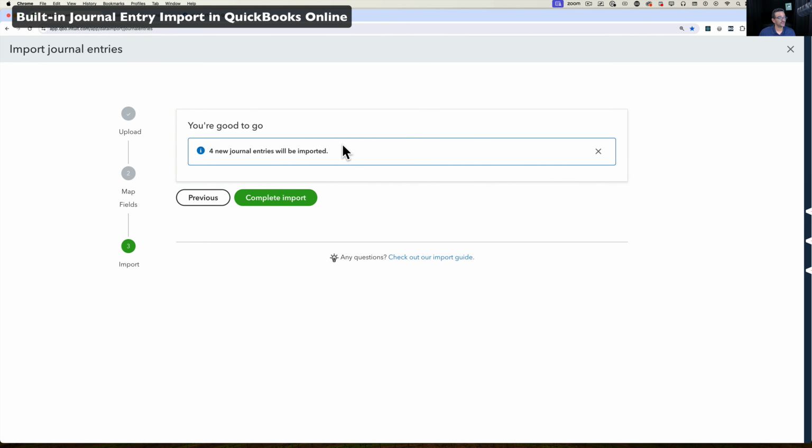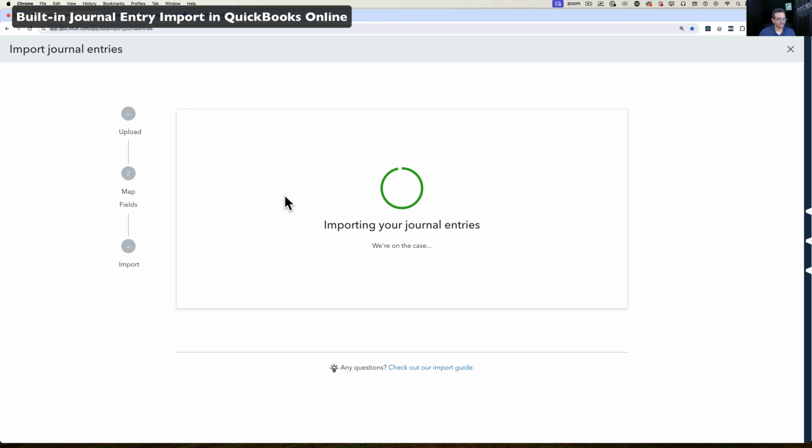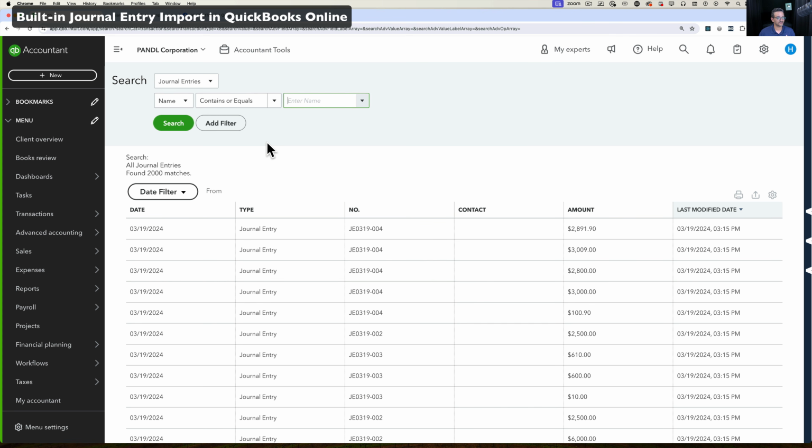Then it'll say 4 journal entries will be imported. Click on complete import. Give it a few seconds. And boom, there we go. 4 journal entries added. If I click on this little link, it will take me to my recent transactions. So I'm able to see all of my 4 journal entries in here. So I can click on each one.